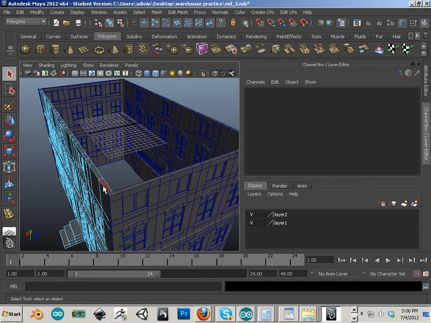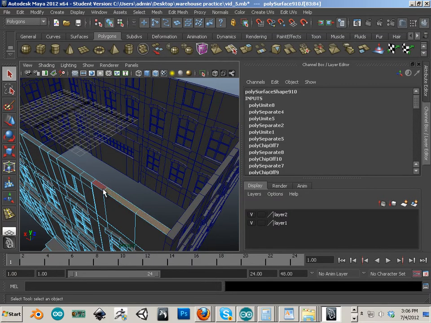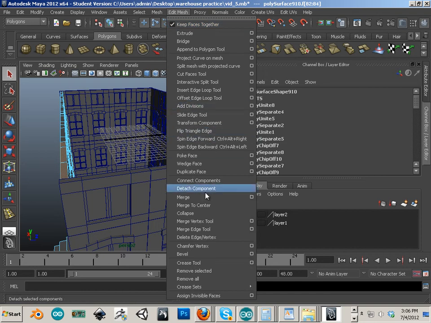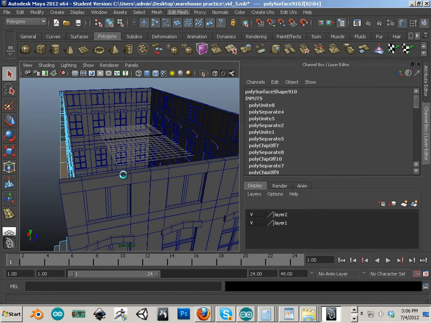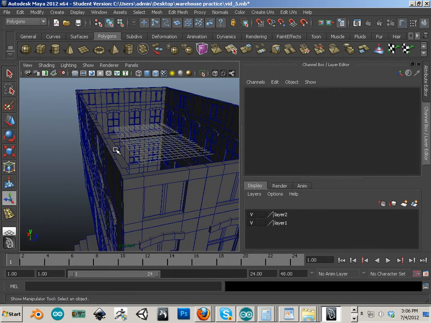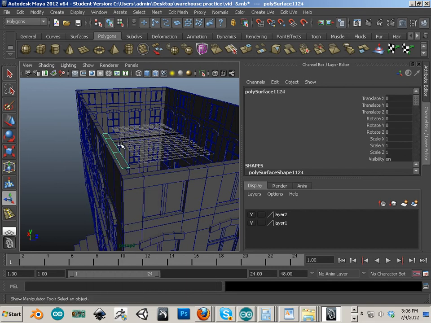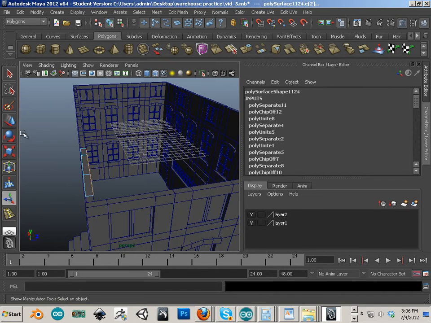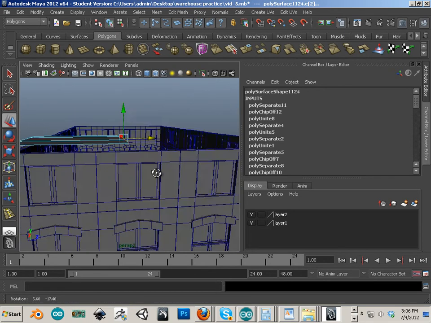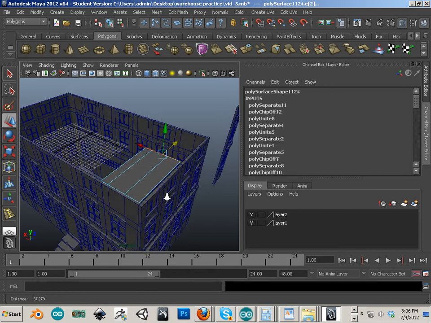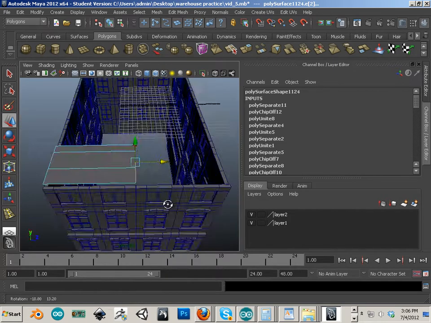Alright, to do that, I'm just going to grab some faces here, duplicate them, pull that up, then I'll grab its edge and work out how long I want this piece. Now again, here's the center of the building, so I could make something like that.